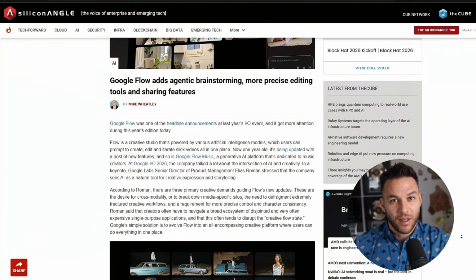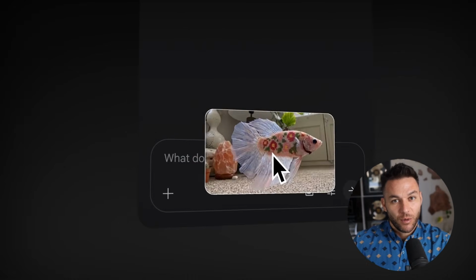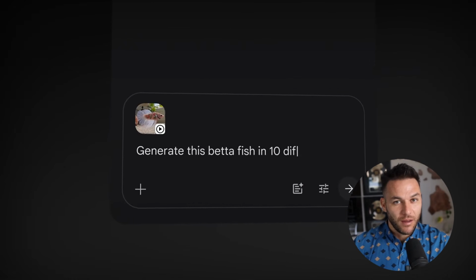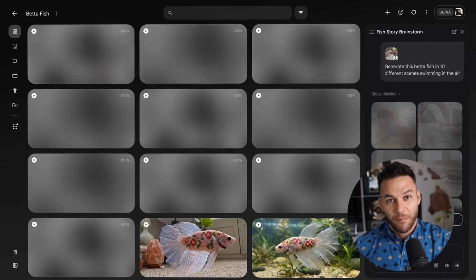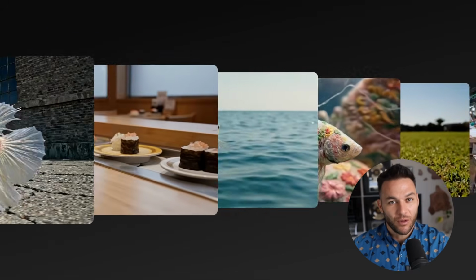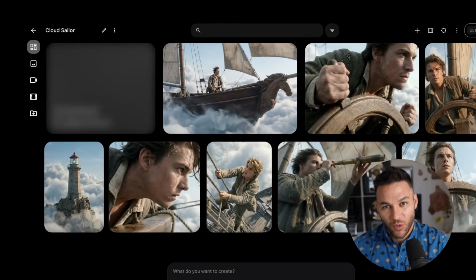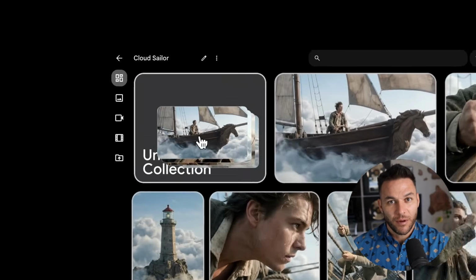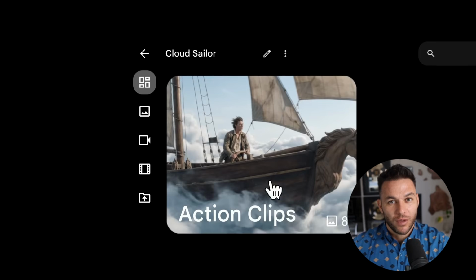One tech outlet broke down exactly what the agent can do behind the scenes. It can generate multiple variations of the same shot at once. So instead of getting one video and hoping it's right, you get several to choose from. It can batch edit, meaning one instruction, like apply a warm color grade, can apply across dozens of clips at the same time instead of you doing it one by one. And it can organize your whole project, renaming files, grouping assets into collections, archiving what you don't need anymore.